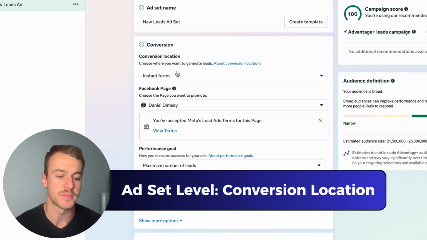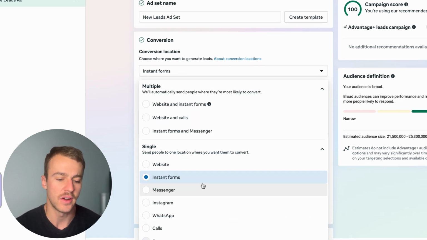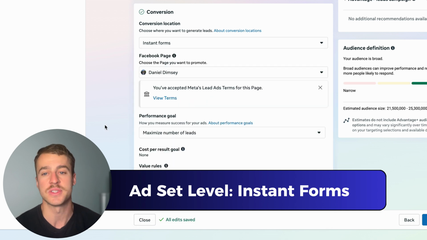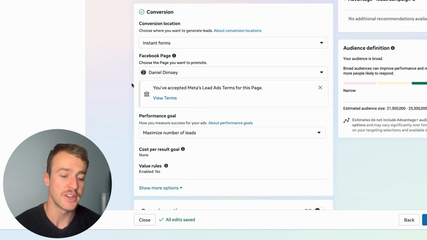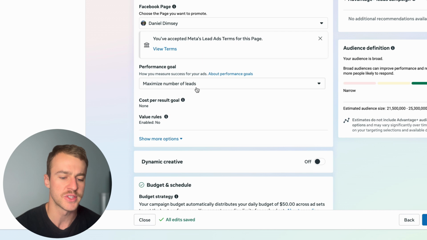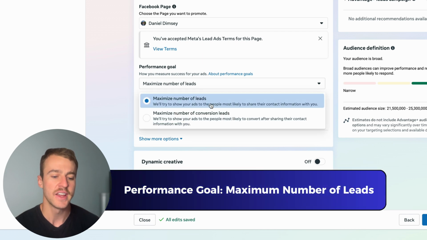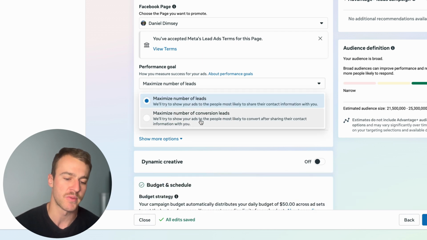What I recommend doing is just putting in your conversion location like this. I go straight down to instant forms. I personally find these are the best ones. Just pick your page here, keep the performance goal on maximize number of leads. This is way cheaper than maximize number of conversion leads.